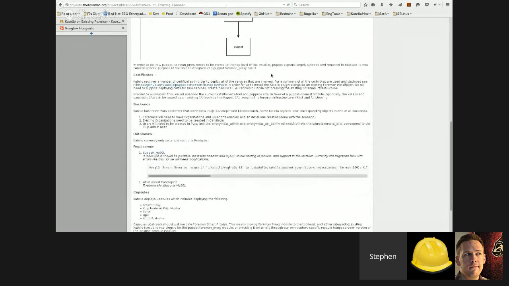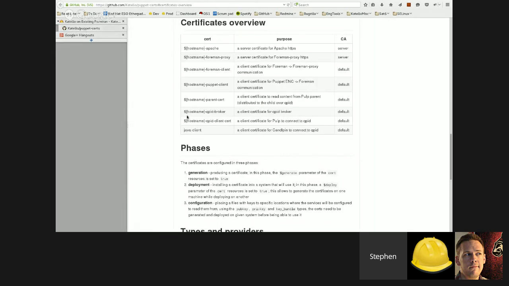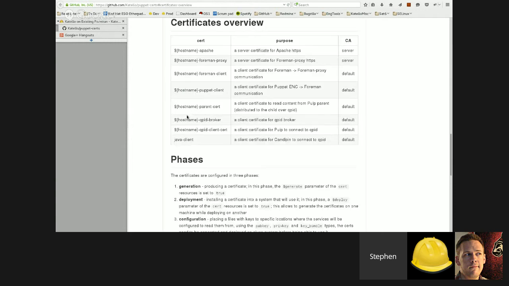In addition to converting the installer to being a scenario, we have to deal with the issue of certificates. This is probably the most complicated out of all the tasks that we have to address as part of installing Katello on an existing Foreman. In the wiki page, you'll see a link to the Puppet Certs module, which will give you an overview of all the various certificates that are involved in Katello. You can see the list is actually quite extensive.